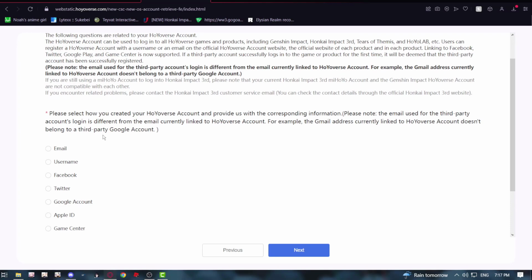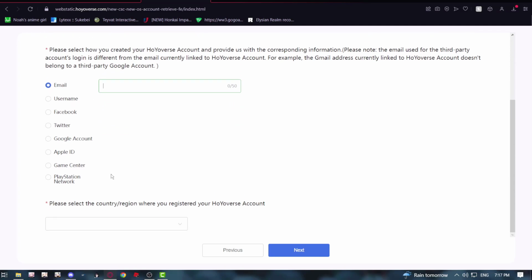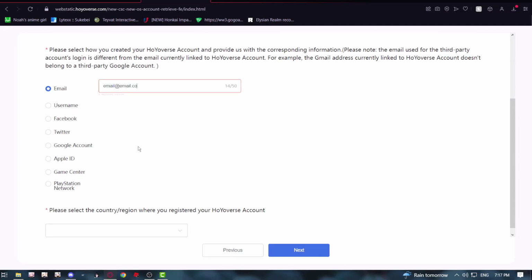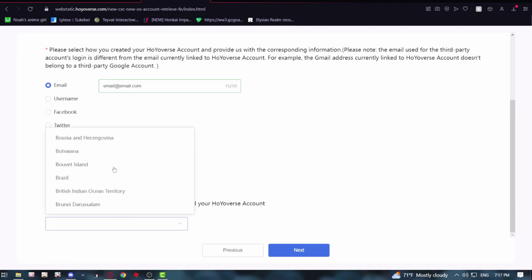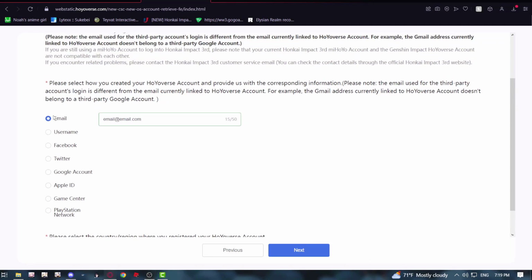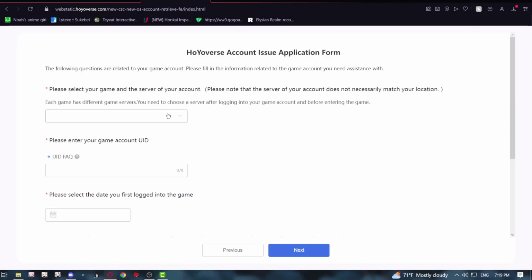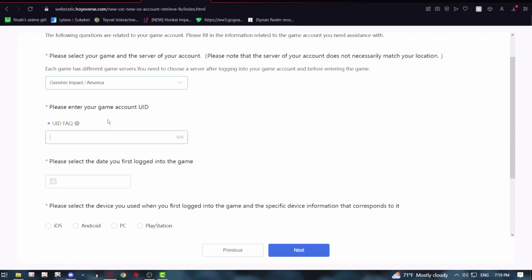Now, once you're here, go ahead and choose how you created your Hoyoverse account, and you're going to go ahead and put the email linked to it. And then go ahead and choose the country where you made your account. Also, for this email right here, if you can, put in your registration email, but if you don't remember it, then just put in your currently linked email. All right, choose the game that you want to restore. Go ahead and put in your UID for that game.